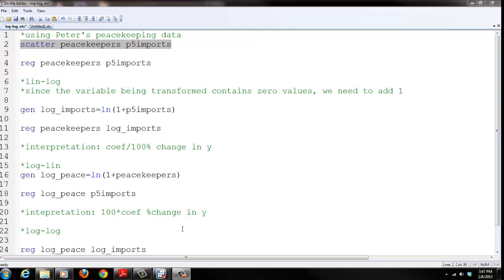Hi, in this video we're going to talk about different functional forms for linear regression, specifically using logged independent and dependent variables. The data I'm going to use for this is a data set from my own work that takes a look at peacekeeping contributions and arms imports from members of the Security Council. So in this case, our dependent variable is going to be a count of the number of troops that a country contributes to a UN peacekeeping mission in a given year.